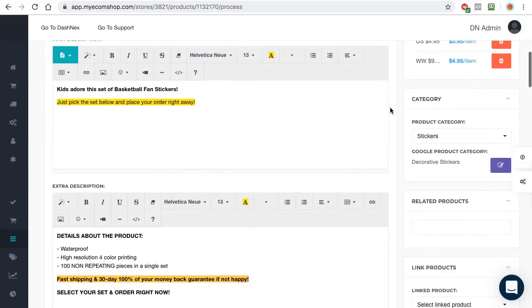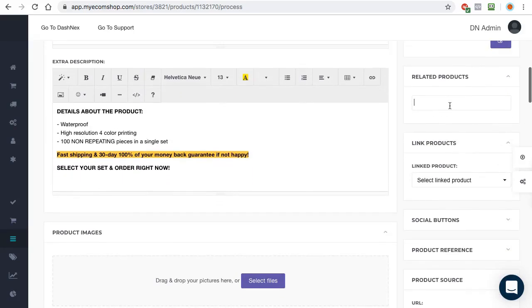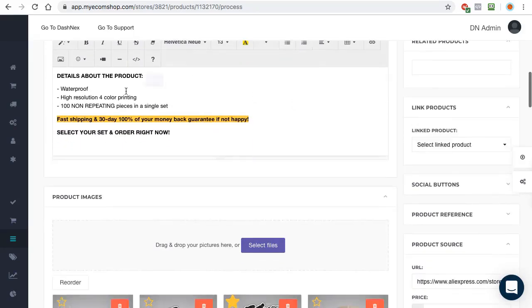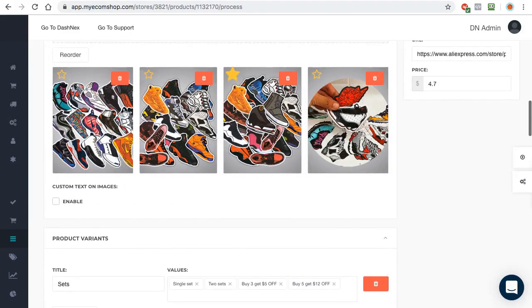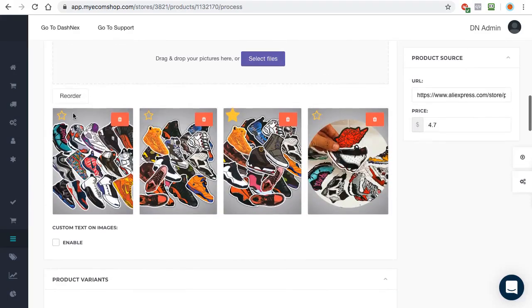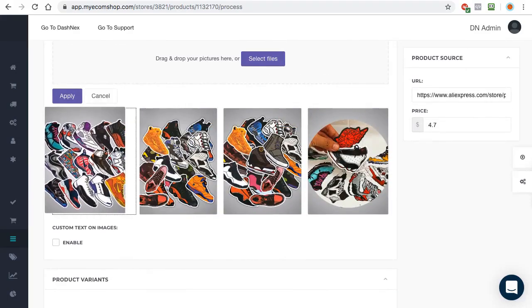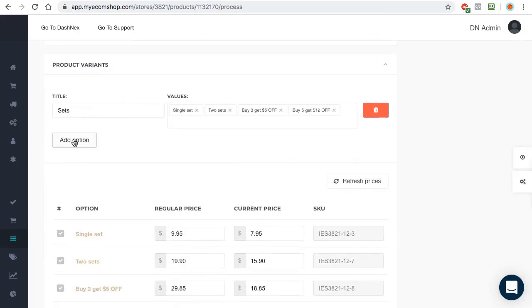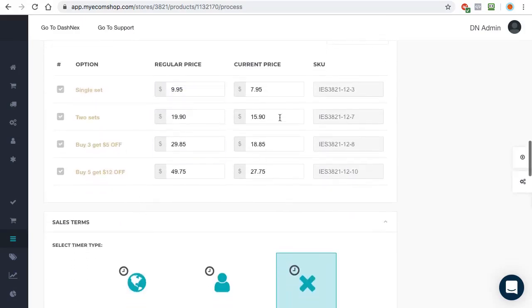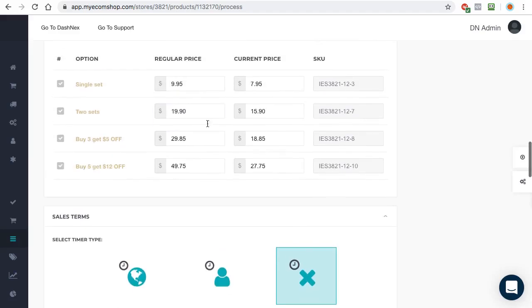But you can add them manually as well, right? You can select different related products, add the description, images. You can add unlimited images here, organize them however you want. There is, you can click reorder and then drag and drop them, and apply them and things like that. And then you can set up different options here, like you see colors, sizes, styles, and really configure pricing individually based on that.